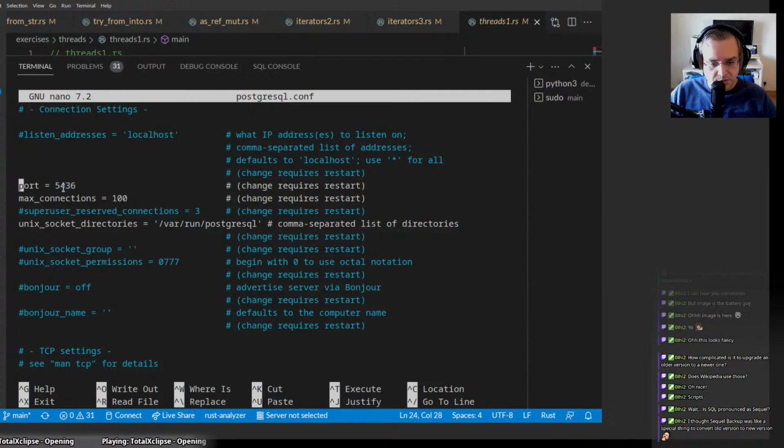Be very careful with the port, because by default it is 5432, but because I have been upgrading, I have been creating more versions. Each new version bumps the port one number, and now it's up to 5436. It's the new port number. So mine is running on a different port.